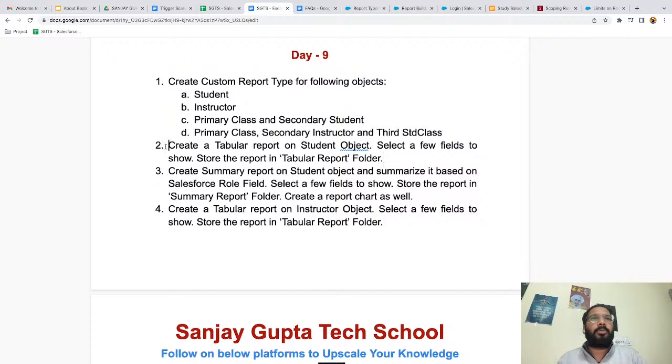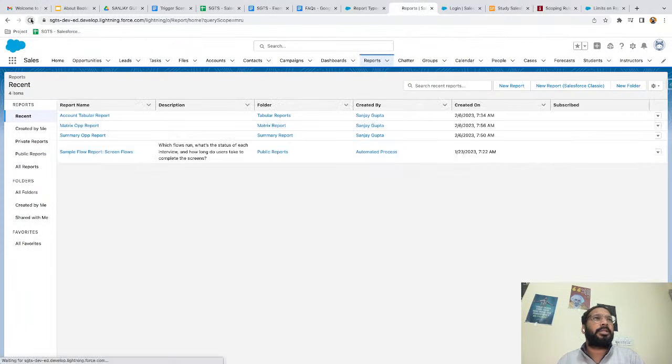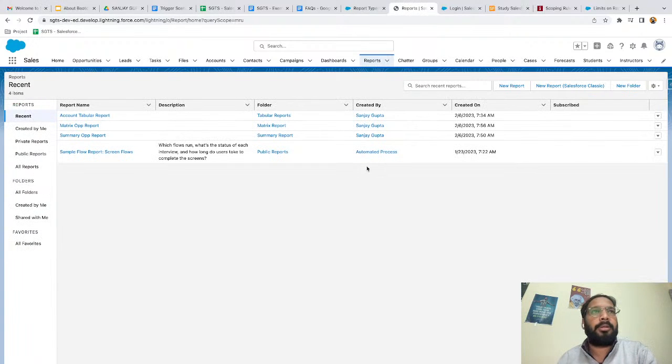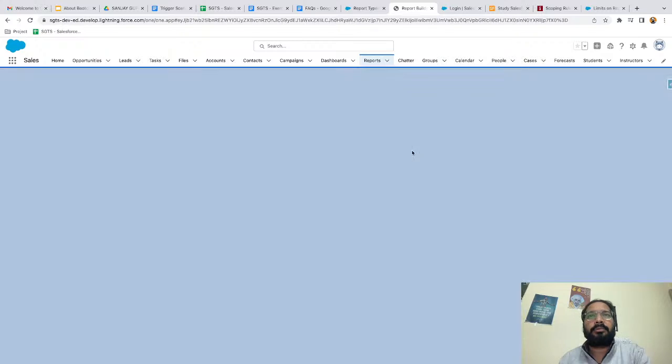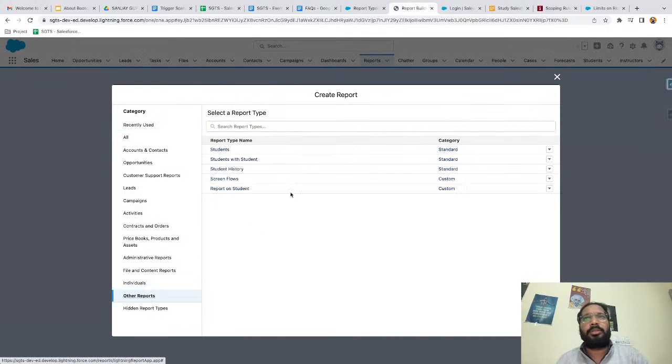Okay. So I'm going to create a tabular report on the student object now. So here I'm going to refresh this page so that we can have that newly created report type available. So I'm just going to click on this new report now. And if I click on new report, in this other reports, you will see that custom report type available. So here it is, report on student, right?